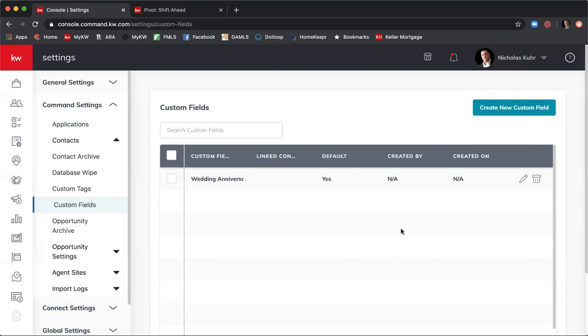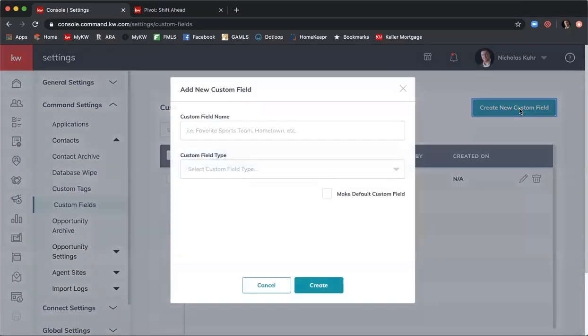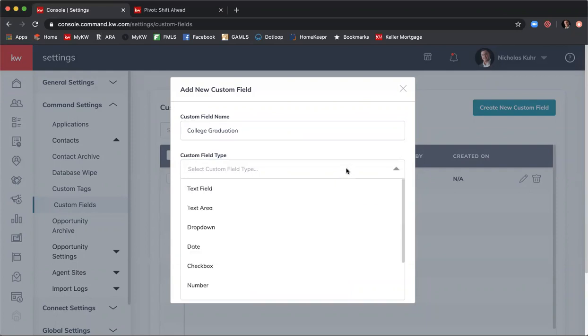So if you want to add a new custom field, you do have to do it in this settings portion of Command. You are unable to add a custom field directly from the contact card like you can a tag. So if you want to create a new custom field, click on the create custom field button here. You can name it. Let's do college graduation date, and then custom field type.